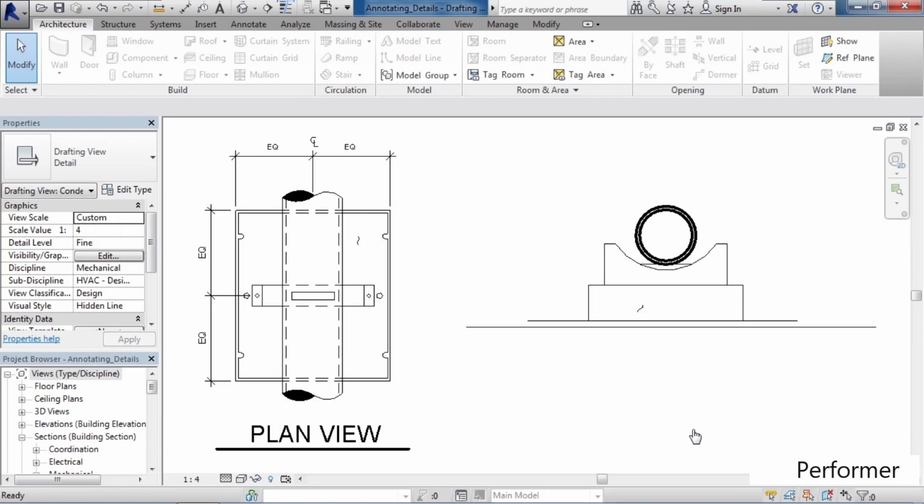In this lesson, we'll cover annotating detail views. So annotation within a detail view could be text or it could be dimensions, for example. The detail view we have on our screen has text and dimensions on the left detail, but doesn't have any on the right detail. So let's add some annotation, text and dimensions, if you will, to the view on the right. To do that, let's go to the Annotate tab.